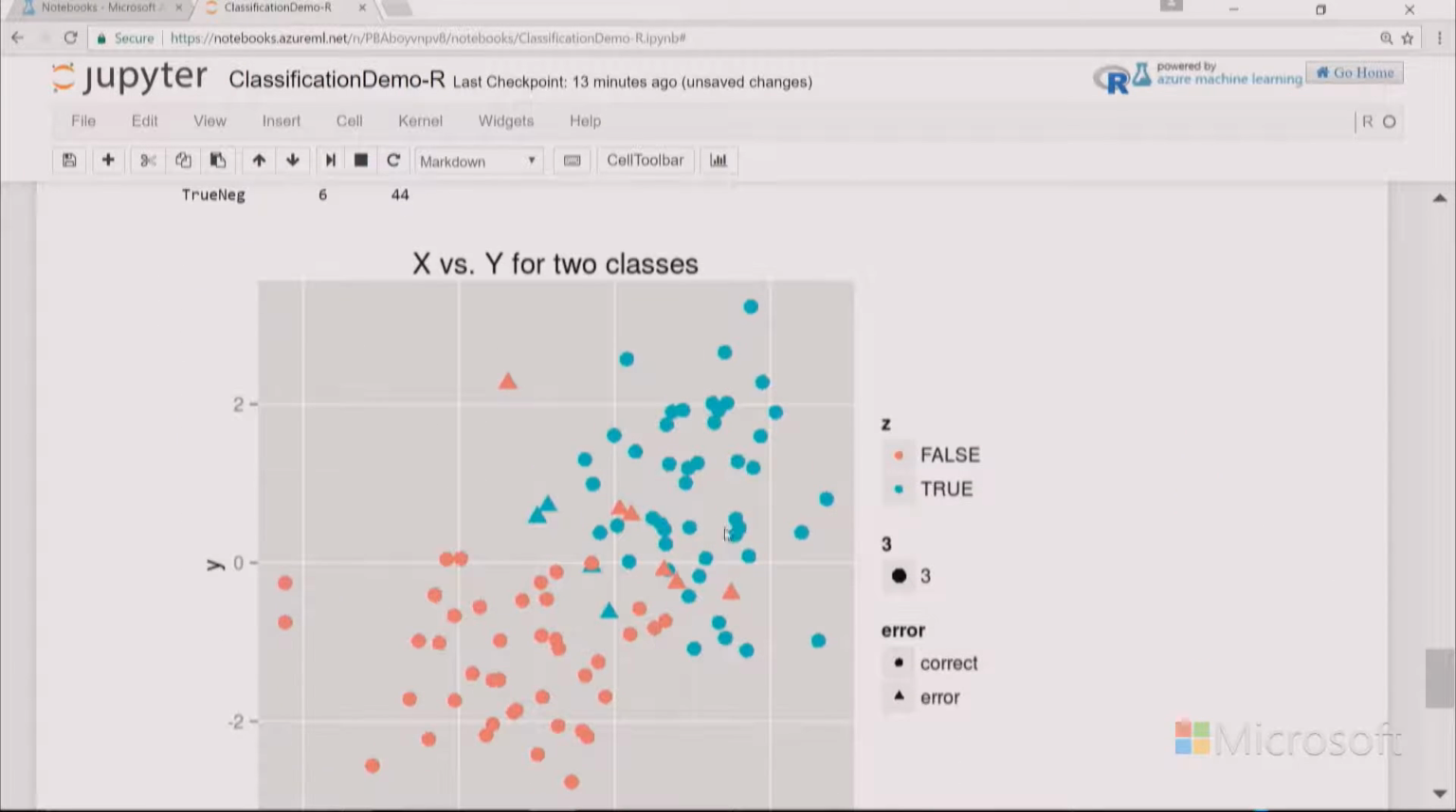And if we look at our plot here, remember, round are correct, triangles are error, and red is false label, blue-green is true label. So you can see the decision boundary on that logistic function has to run somewhere through here, because we've got a red triangle here that's a false positive, because it's actually negative, but we scored it positive. We've got some false negatives here with these green triangles. But overall, looks pretty good.